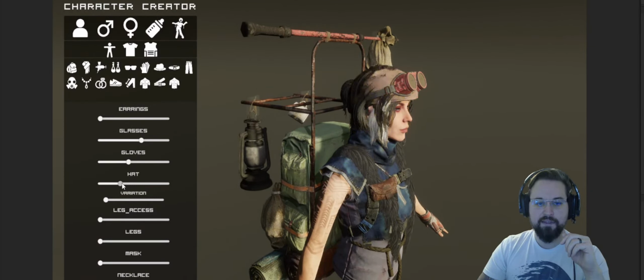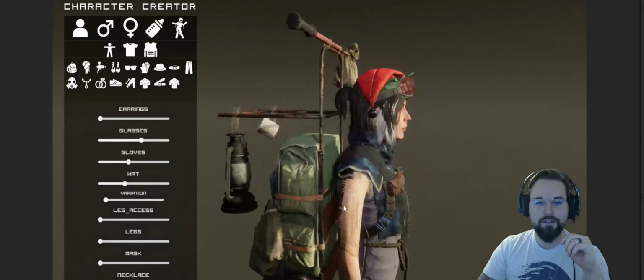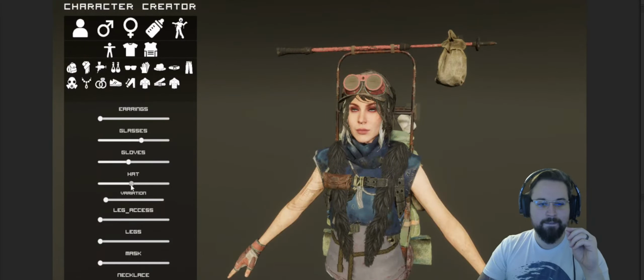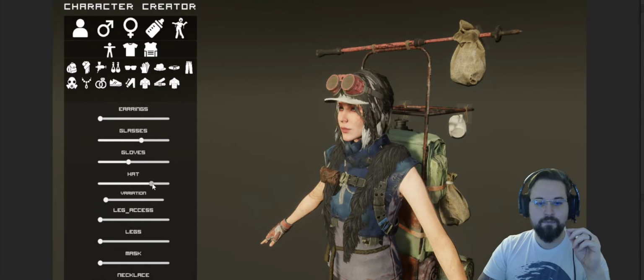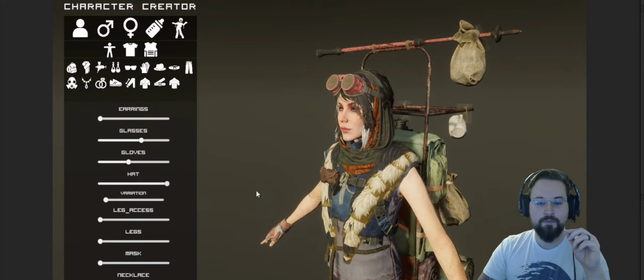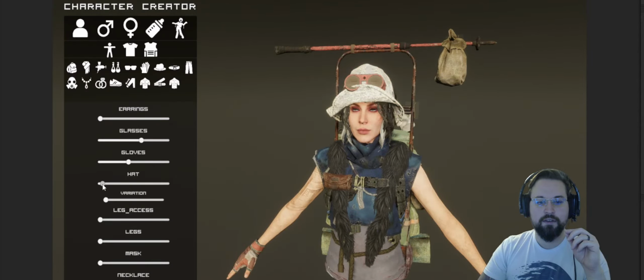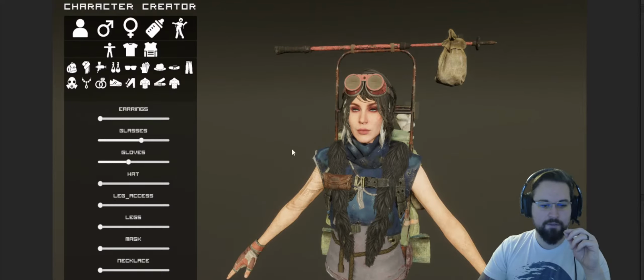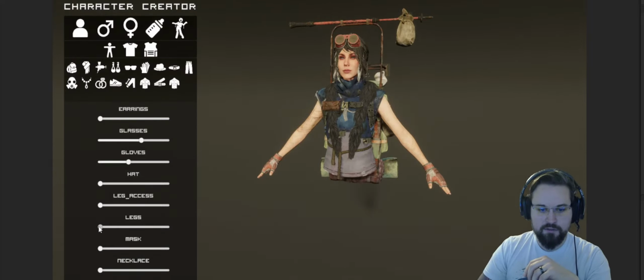Let's see if there's a hat that fits on here without messing up all the hair layers. Oh, there's another fur. No, I think we'll have to do a helmet with her. So let's move onward. Let's say legs.